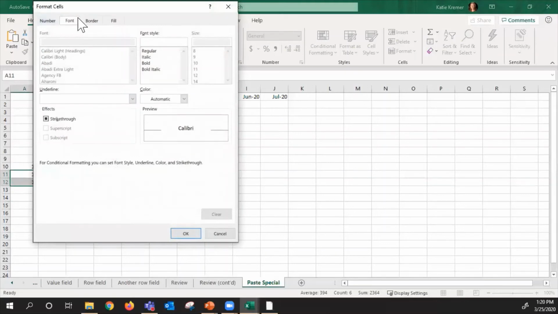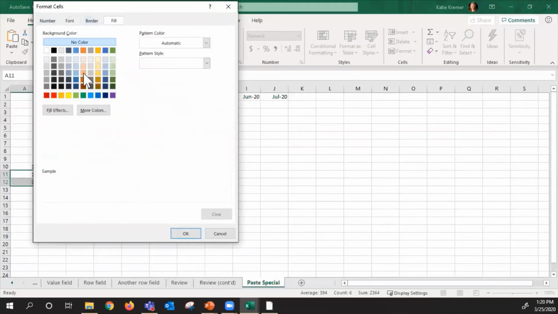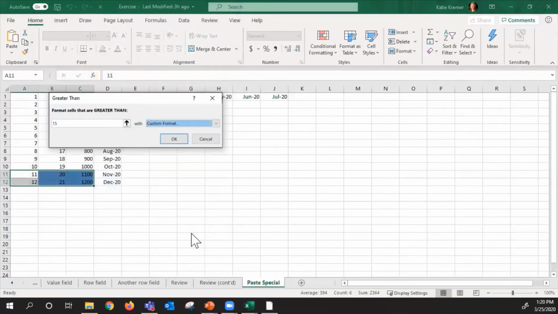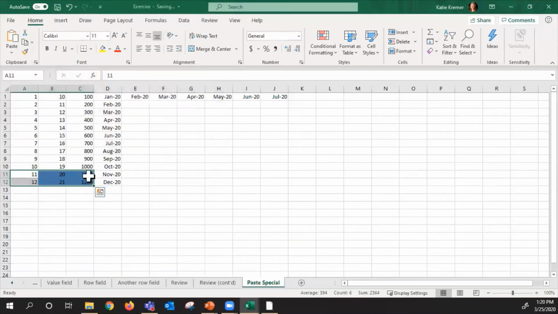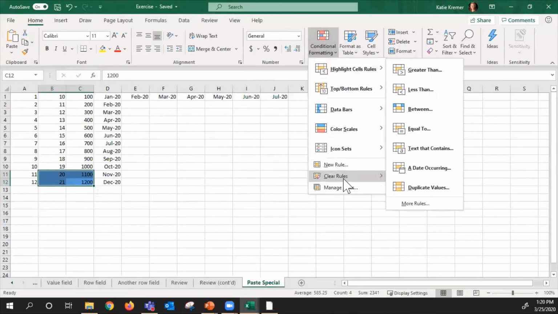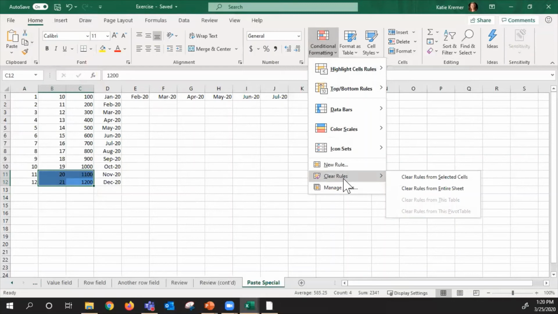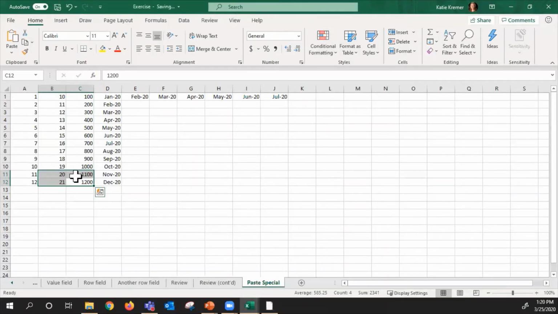Just click on here and you're able to do it however you want. So let's just fill these in with blue and we'll click OK. And now you can see anything over 15 within this range of cells that I selected has been formatted. And if I want to clear that, I just go back to the conditional formatting menu and clear the rules. I can do it either for the selection or for the whole sheet.